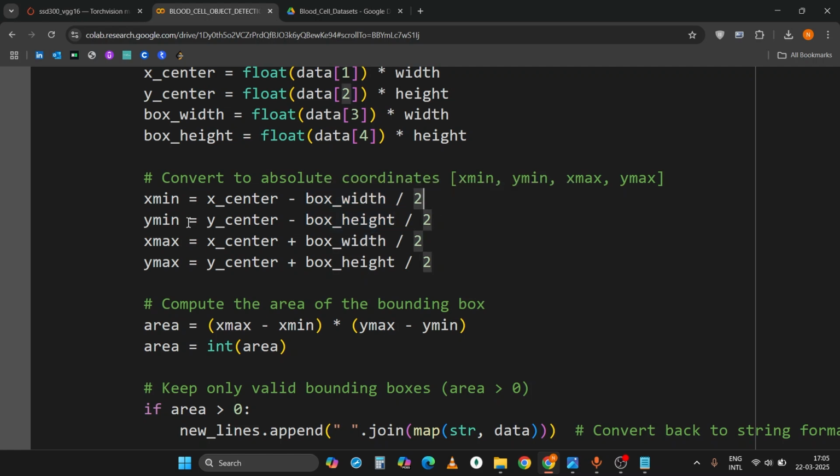Now for y min, I already told you in all my videos, where I explained how you can calculate the bounding box coordinates, that the 0,0 coordinate in images starts from the top left corner. The 0,0 index starts from the top left corner of the image. So how do we get y min? Just subtract the box height divided by 2. This way you get y min. And for x max, just move to the right side, we have to add.